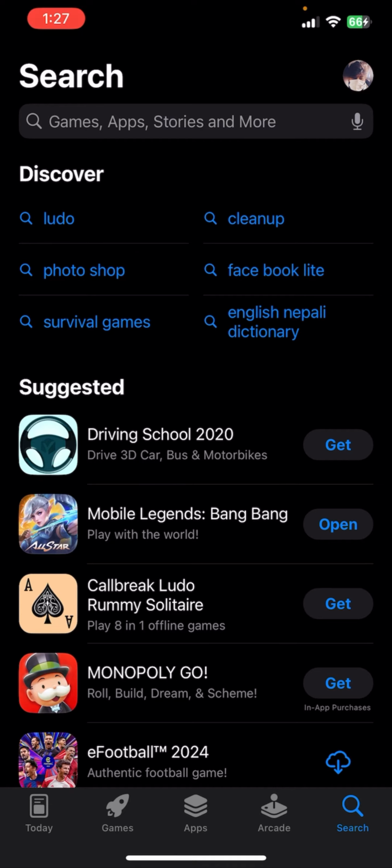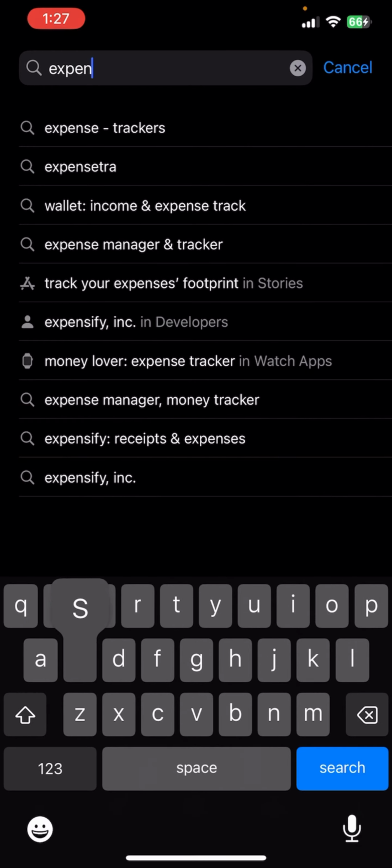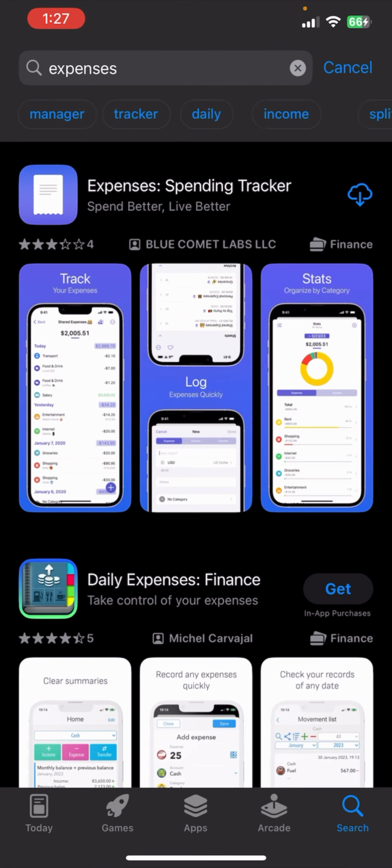First of all, you need to search for expenses in your App Store or Play Store. Now right after that you'll be able to see an app at the top, which is distinguishable by its logo on the screen. And it's developed by Blue Comet Labs LLC, and don't forget you will find the download option at the right side. Just click on it and your download will begin automatically.